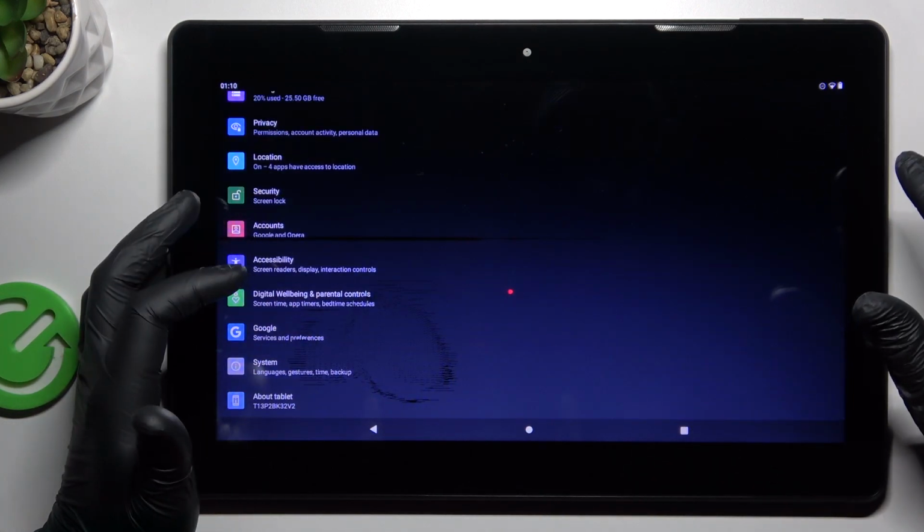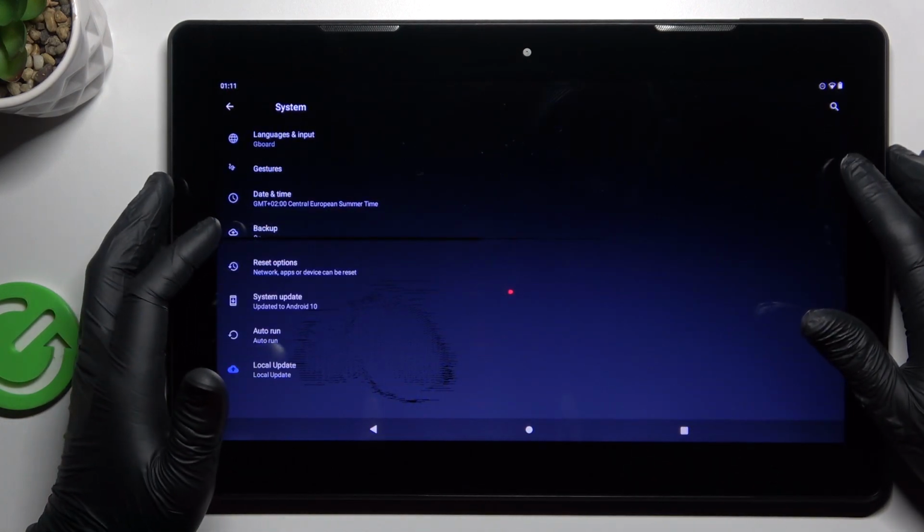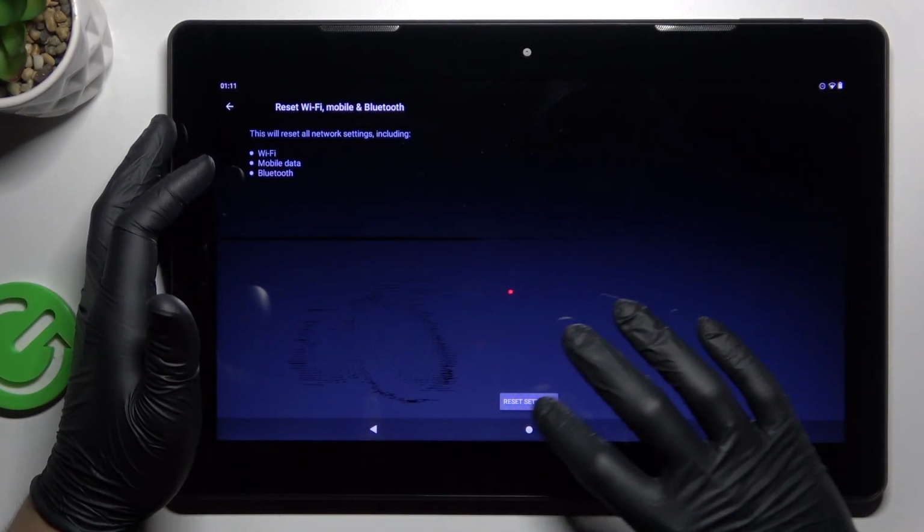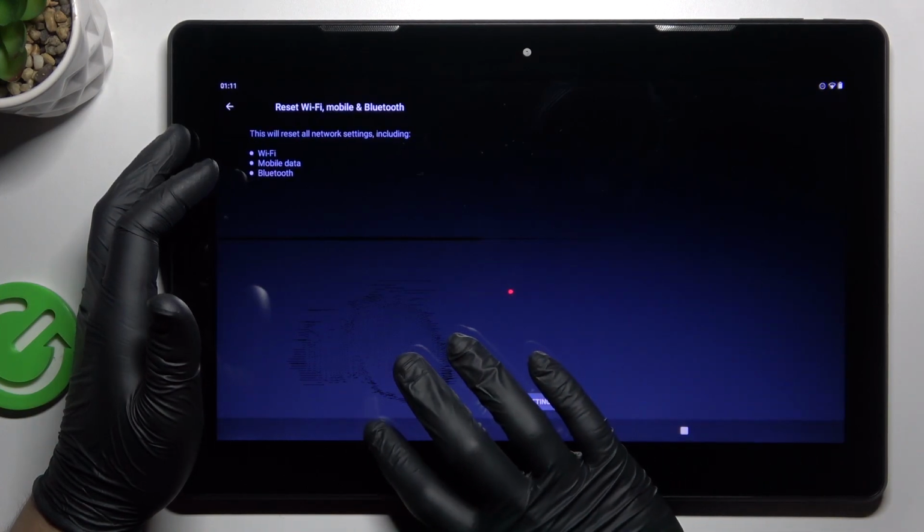After that, go to the system and tap on the advanced, choose the reset options. Tap on the network settings, tap on the reset settings, and tap on this button again.